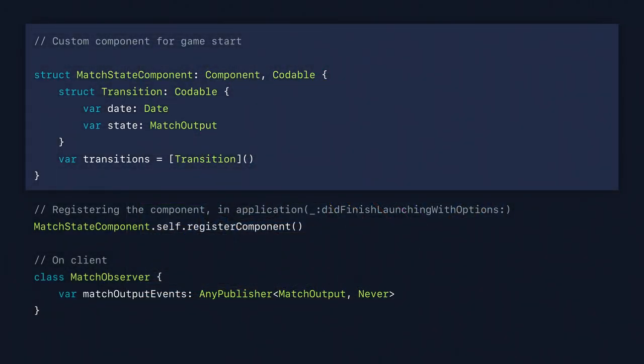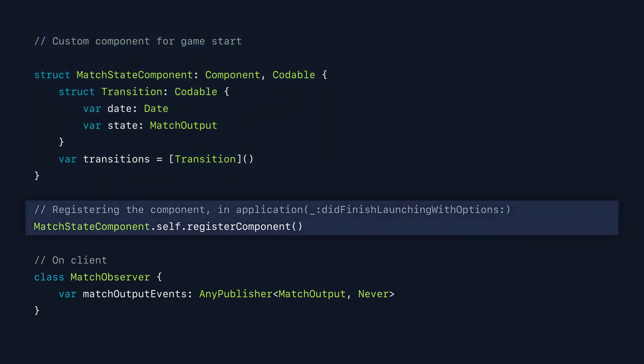Here's the code that we use to do that. First is the component we defined, the match state component. It conforms to both the RealityKit component protocol and the Swift Codable protocol. We define a transition within it, and there's an array of transitions. So each device gets a full log of all the match states as they go forward and can respond appropriately. Before we get started, we register our component with RealityKit so that it is ready to start synchronizing it. That's all we need to do.